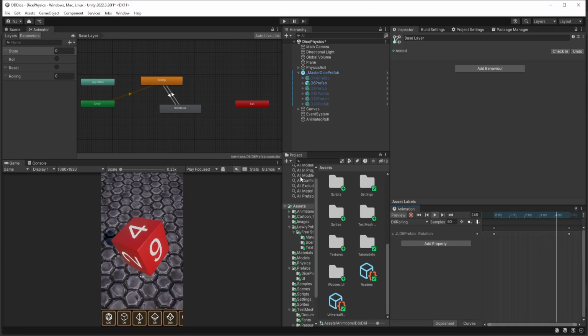All right, so here I have my D6 dice, and the first thing that I did was create a roll animation. This is just an animation of the dice spinning in a loop. And one thing that I'll do is I'll probably create a couple different spin animations and create a blend tree. That way I can periodically change the way that the dice is spinning while rolling.